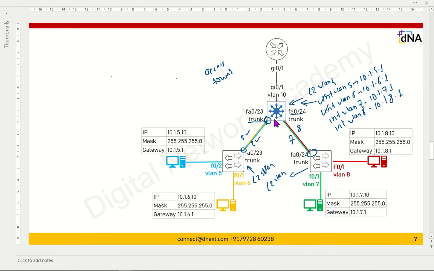Have an idea about the four VLANs, they will communicate with each other via the core switch. And on the core switch, we have configured the SVI. But what about this connectivity between the router and the core switch? So what I told you, simply what we will do here, one way.